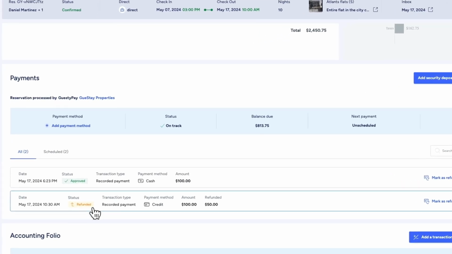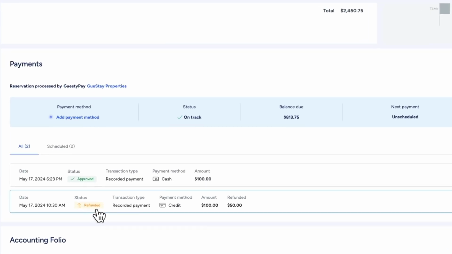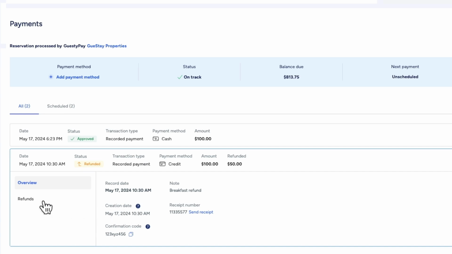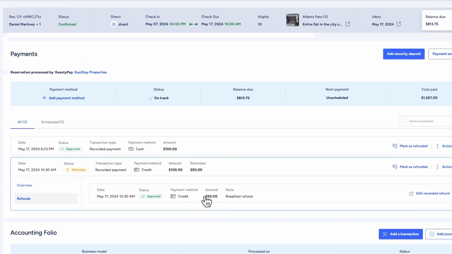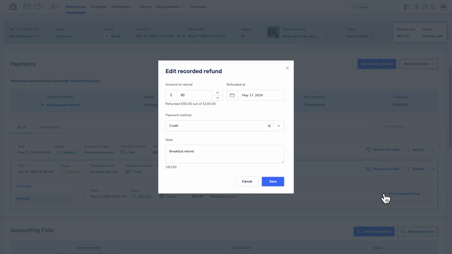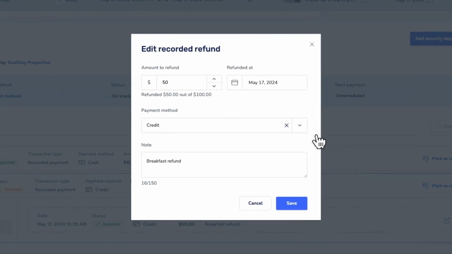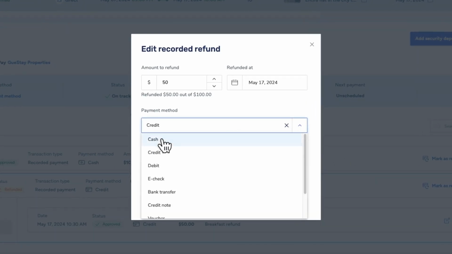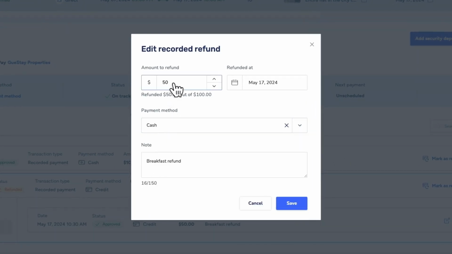It should display Refunded under Status and Recorded Payment under Transaction Type. Choose Refunds and click Edit Recorded Refunds on the right. Make the necessary changes to the refund details, such as the amount and date. For example, if you initially recorded a refund as being paid in credit but need to change it to cash, you can update the payment method, amount, and date here.